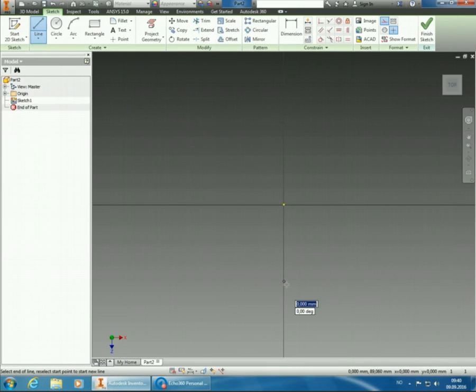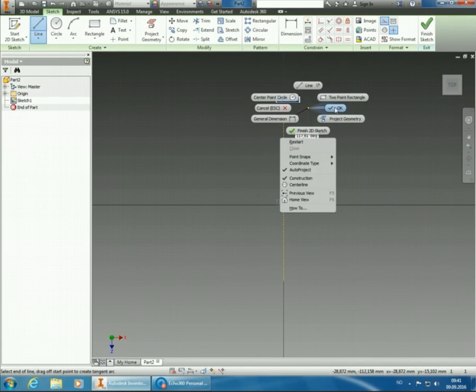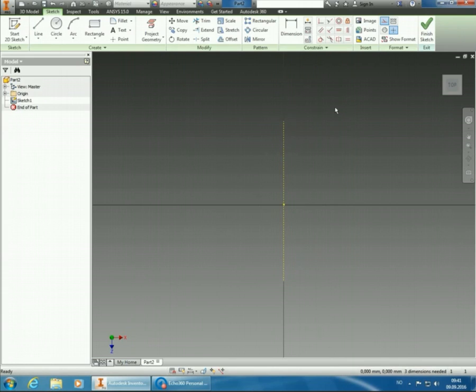So I'm going to place my starting point down here. I'm going to pull it across the center. And I'm going to allow Inventor to lock it into a vertical position. And I just want to make that one, so I'm exiting the function. And just to make sure I won't make any more construction lines, I'm going to remove the blue mark on the construction line.